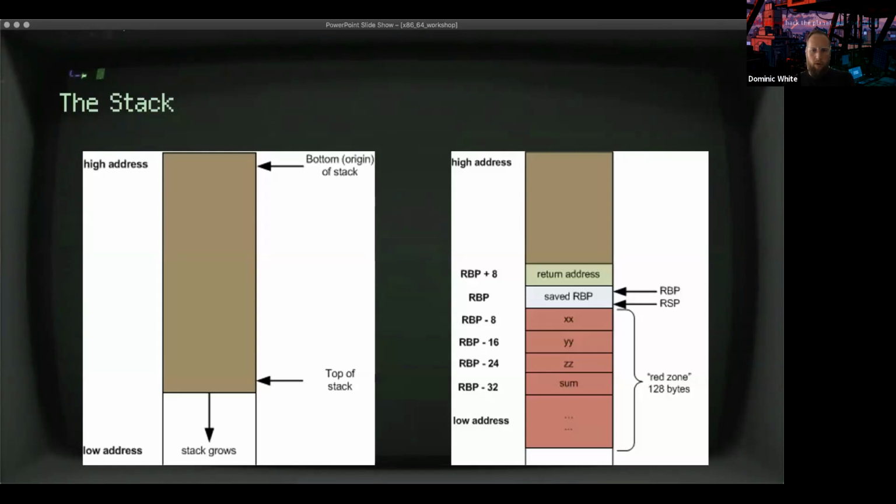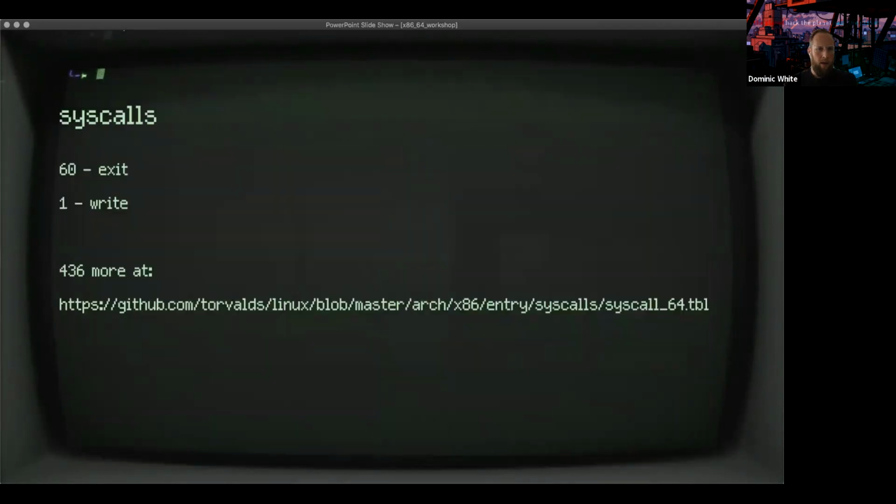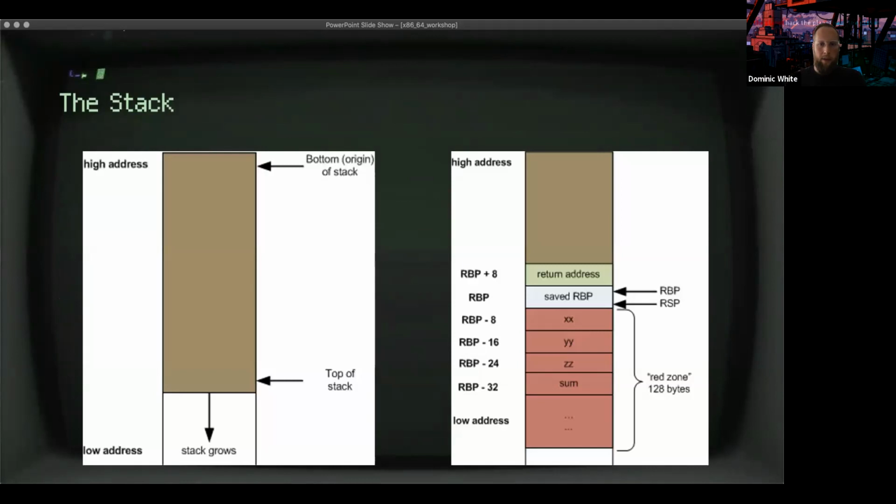All right. Okay, I'm going to come back to that. So I mentioned that there's a couple of syscalls. We just used 60, which is exit. There's another, syscall 1, which is write, as in write to a file. If you want to look at 436 more Linux syscalls, you can get them from Linux's main repository in that file. You can either screenshot this now or get the slides from GitHub to cover that. Okay, so I'm going to come back to this.